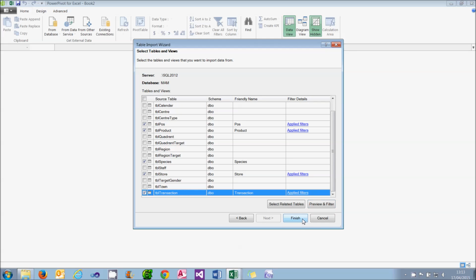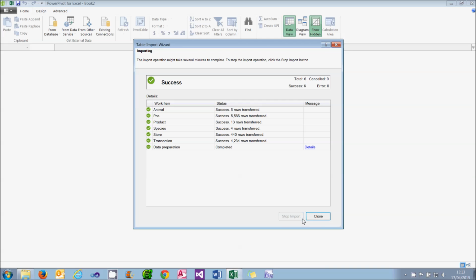So when I choose Finish, as I'm going to now to import the data, you can see rather than importing 13,000 odd transactions, it's only imported just over 4,000, because I'm only bringing in the data where somebody bought at least 2 items at a time. And although the number of rows for all the other tables hasn't changed, the number of columns has, and I've hugely reduced the amount of data being imported.